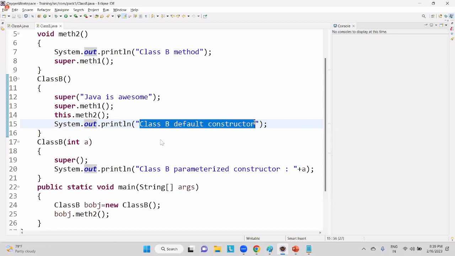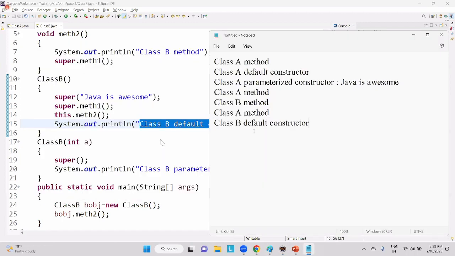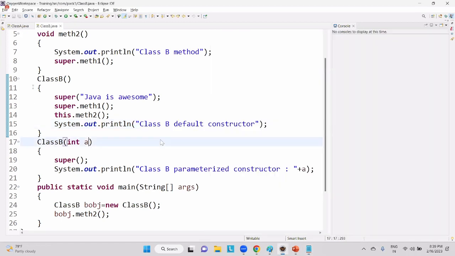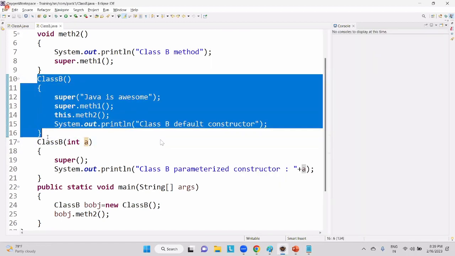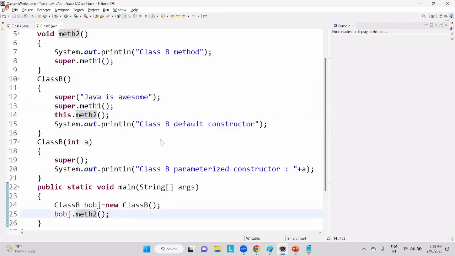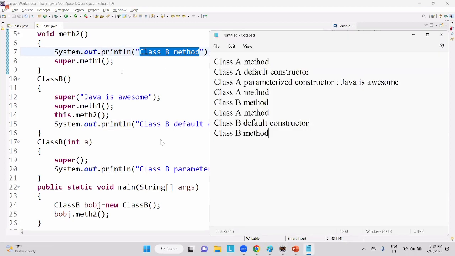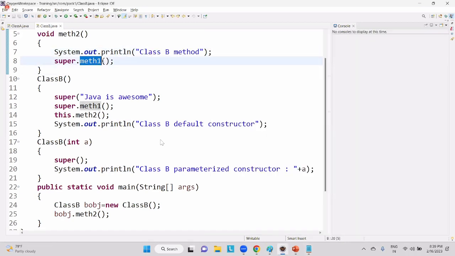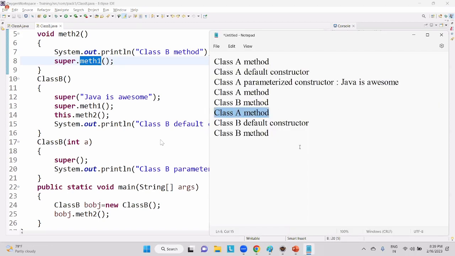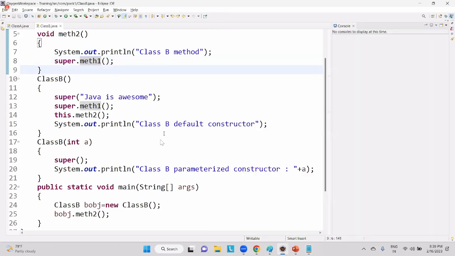In line number 15, what we are having? Class B default constructor. Now, all the statements which were present inside this default constructor got executed. Now, guys, please tell me what we are doing here. We are calling method 2. In method 2, class B method will be printed. And again, after that, we are calling parent class method. So again, class A method is getting printed. That's it. Are there any statements left behind?